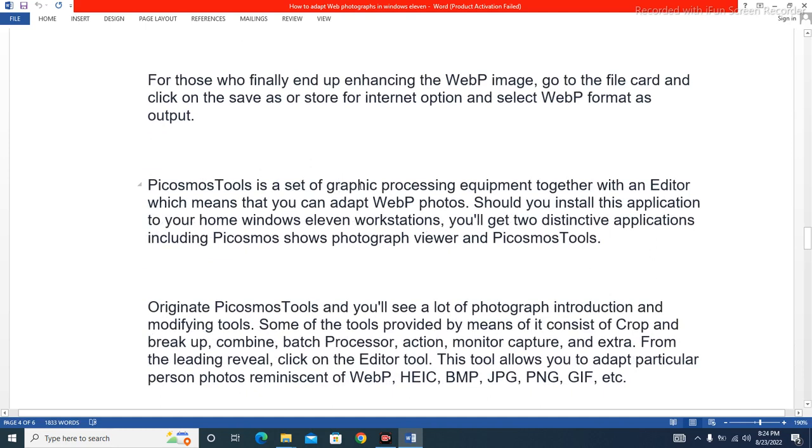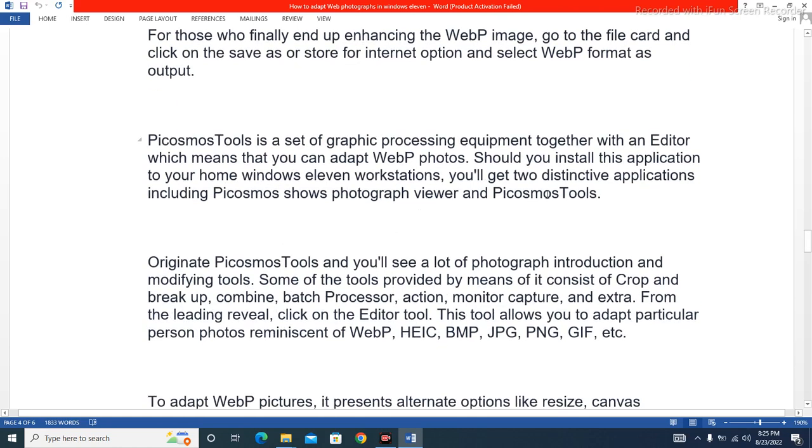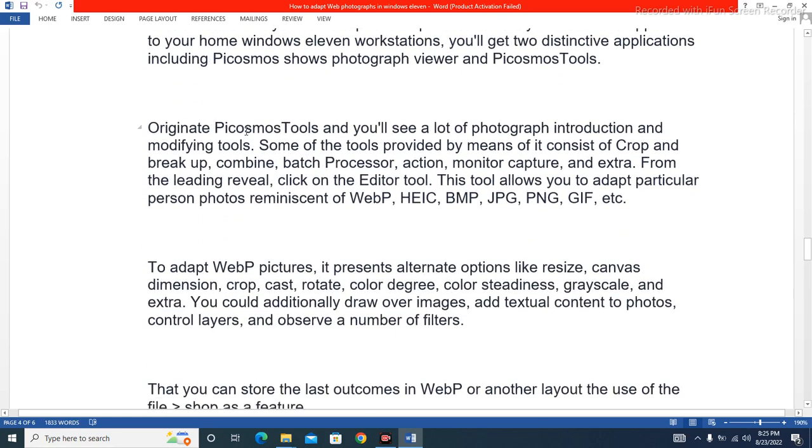Picosmos Tools is a set of graphic processing tools including an editor, which allows you to edit WebP photos. If you install this application on your Windows 11 computer, you'll get two different applications including Picosmos Photo Viewer and Picosmos Tools. Launch Picosmos Tools and you'll see a lot of photo adding and editing tools. Some of the tools provided by it include crop and split, combine, batch process, action, monitor, capture and more from the main screen.